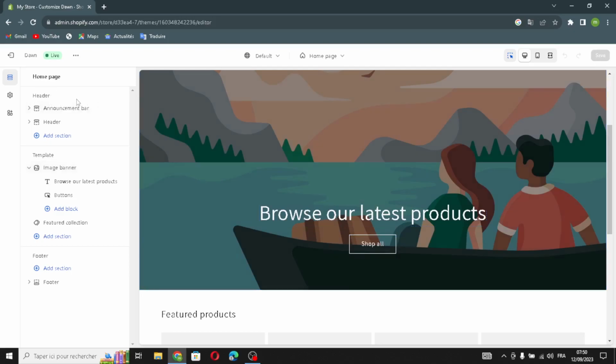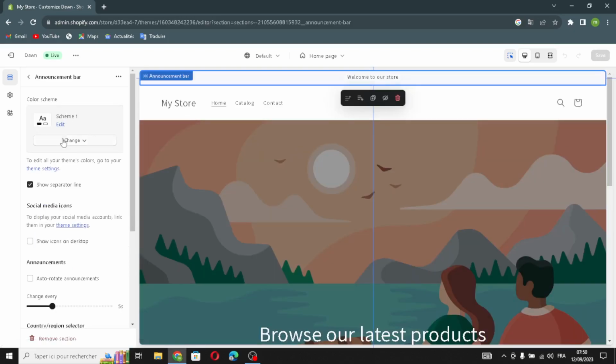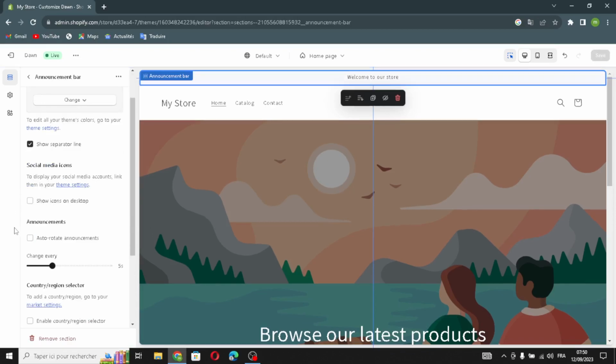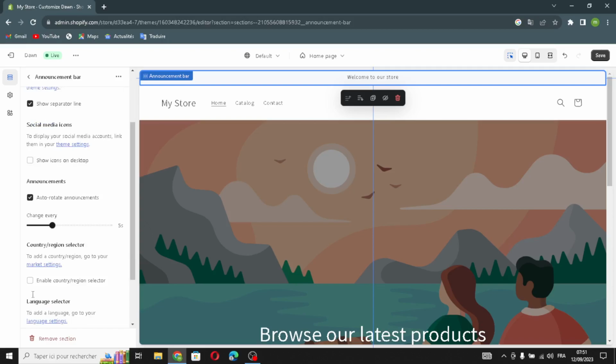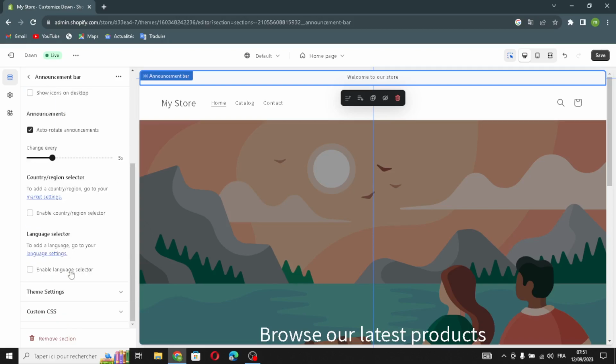First here we have the header, the announcement bar. You can change the color scheme if you want. You can show separate line. You can show icons on desktop. You can turn this on, auto change announcements. You can enable country and region selector. Also you can enable language selector. So that's it. Now let's get back.